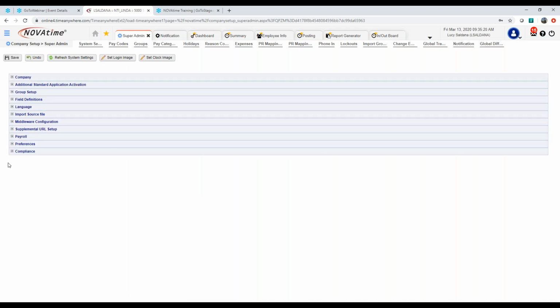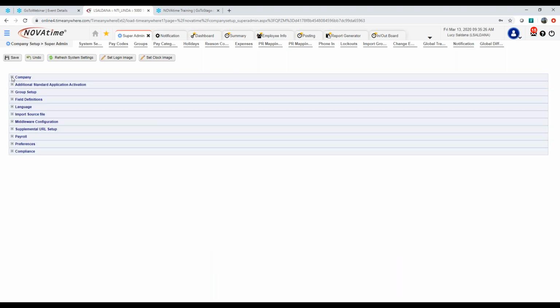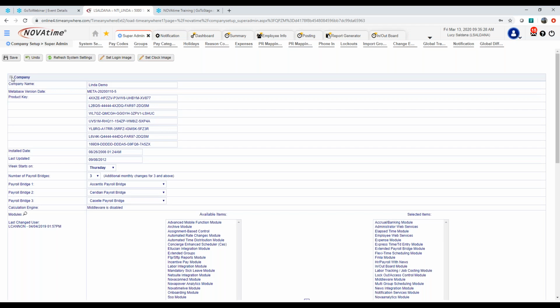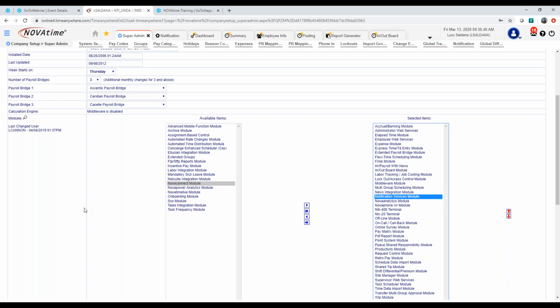So from the super admin, you will have this option here that says company. We're going to click the plus sign, and that's going to expand that category. And then from here, you're going to look for notifications. If you see notifications here, you need to move it over to the right. I've already enabled it, but that's the first step that you need to do.